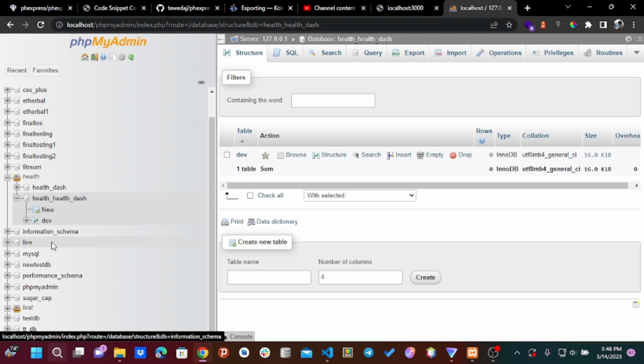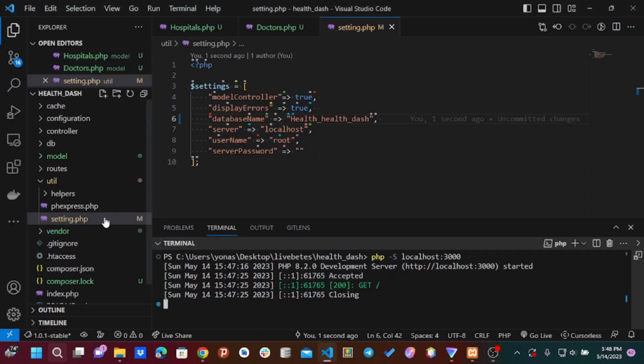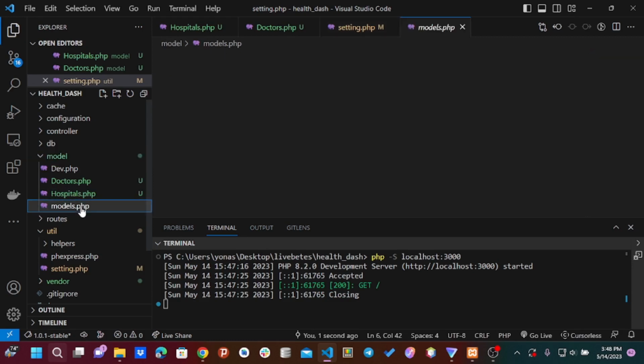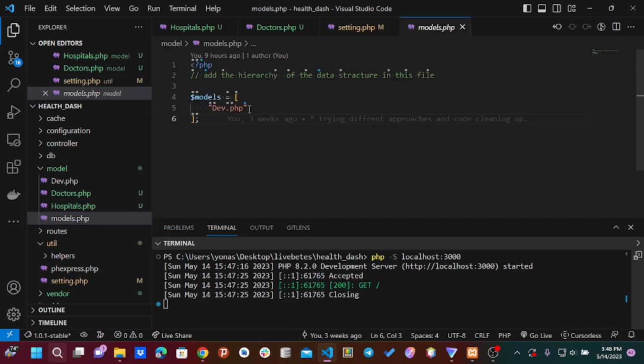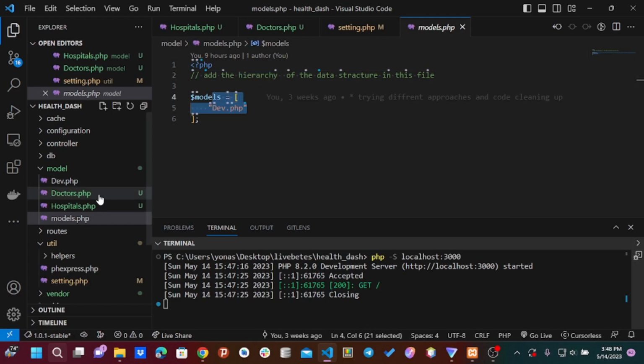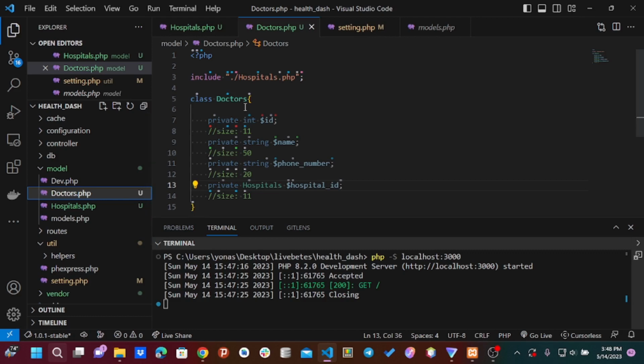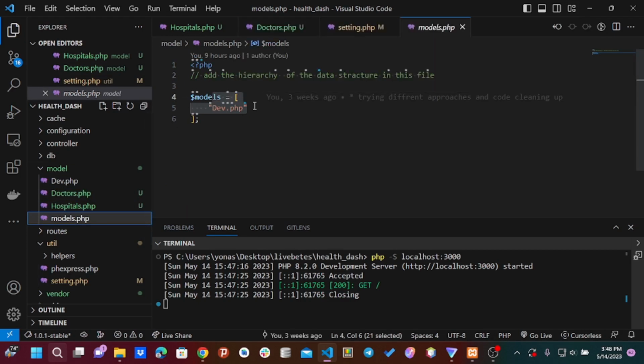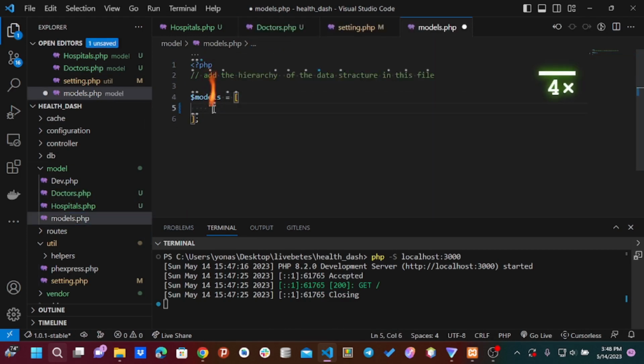It's for management purposes. So health dash, we have the database here, but we only have one table. Why is that? The reason is because we have to go to the model, and then there is a models.php file. This file is mainly to show the hierarchy of the models, which table should be created first. For example, doctors cannot be created before hospital, since it refers to hospital. So let's go to the model, let's remove the test, and let's add hospitals.php first, and then we can add doctors.php.